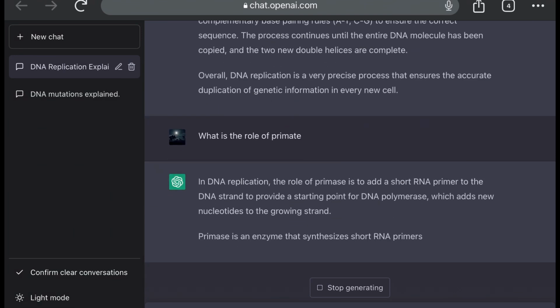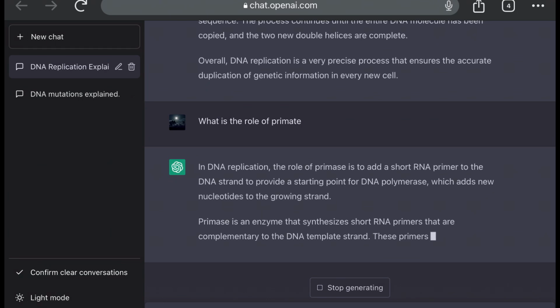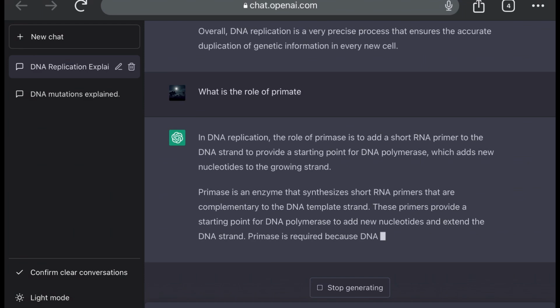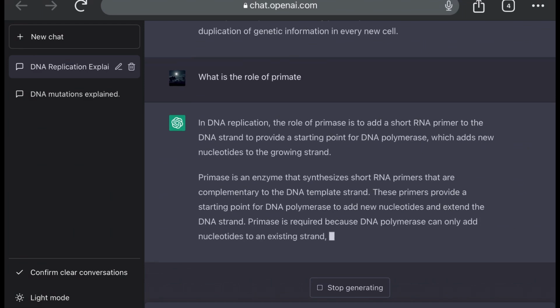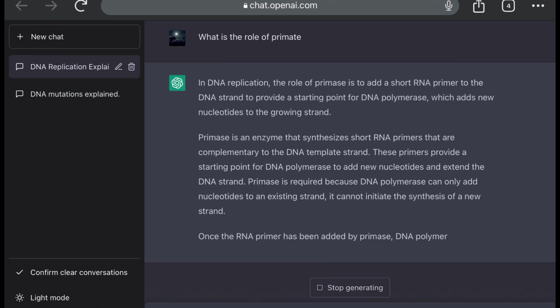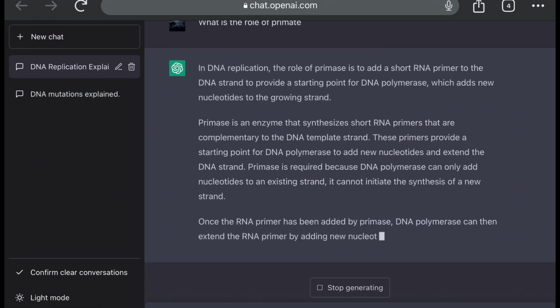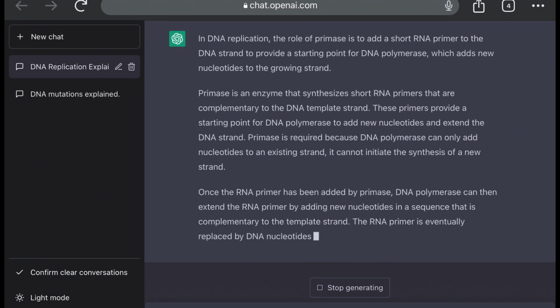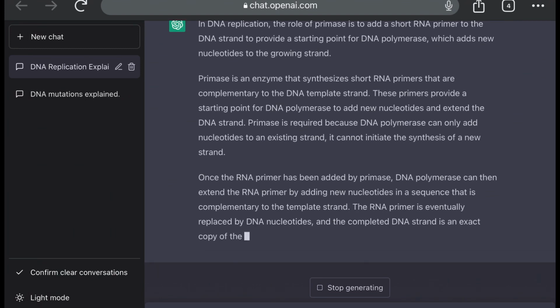Primase. The role of primase is to add short RNA primers to the DNA strand to provide a strong starting point for DNA polymerase, which adds new nucleotides to the growing strand. Primase is an enzyme that synthesizes short RNA primers that are complementary to the DNA template strand. These primers provide a starting point for DNA polymerase to add new nucleotides and extend the DNA strand.